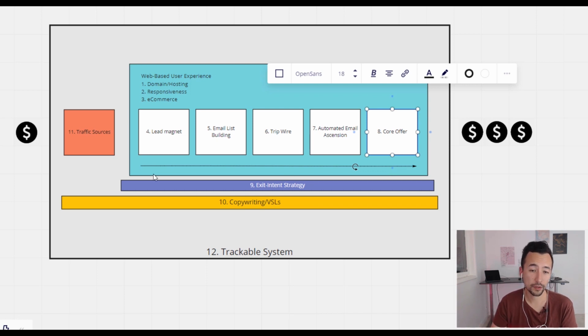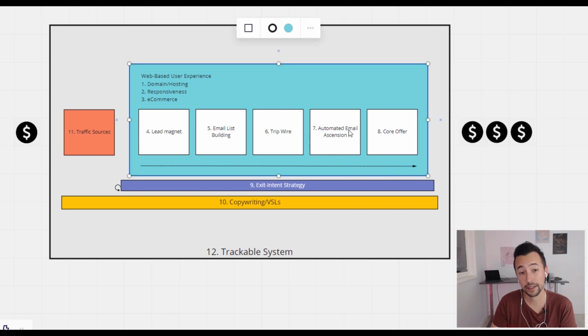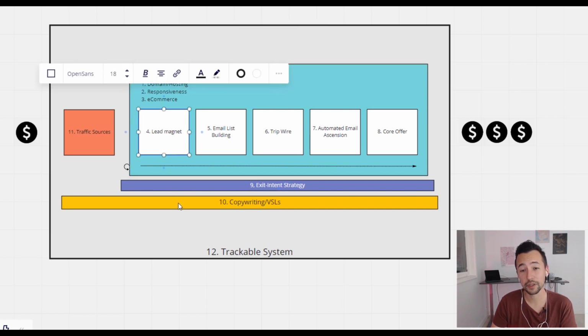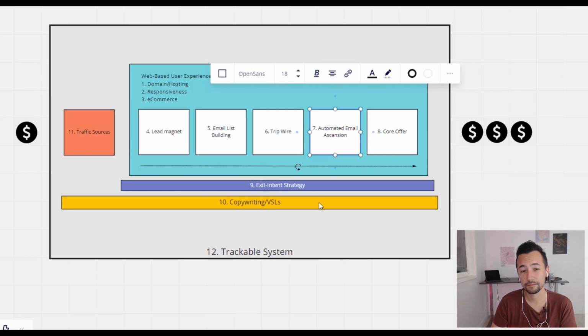One of the best places to build trust, of course, is by branding your web-based user experience. Beautiful photos, beautiful fonts, colors, website, a beautiful ebook, high quality ebook, emails for sure.